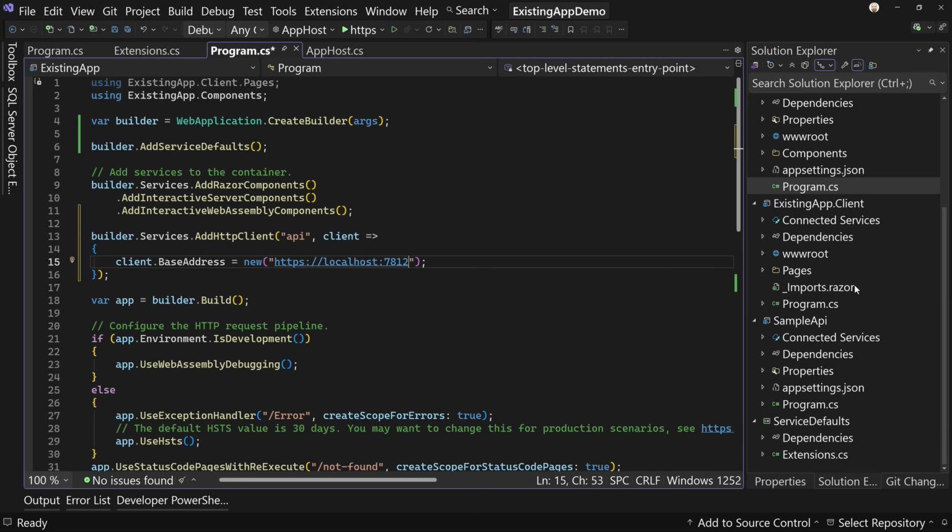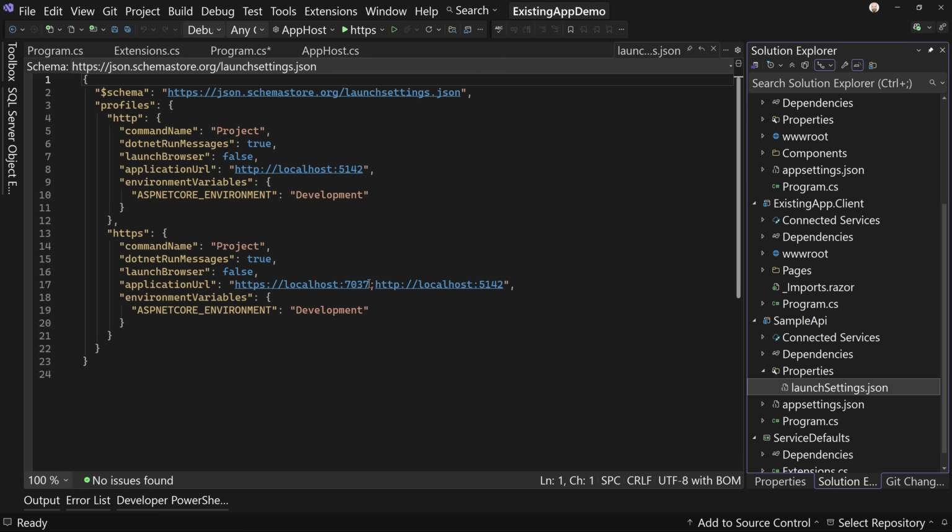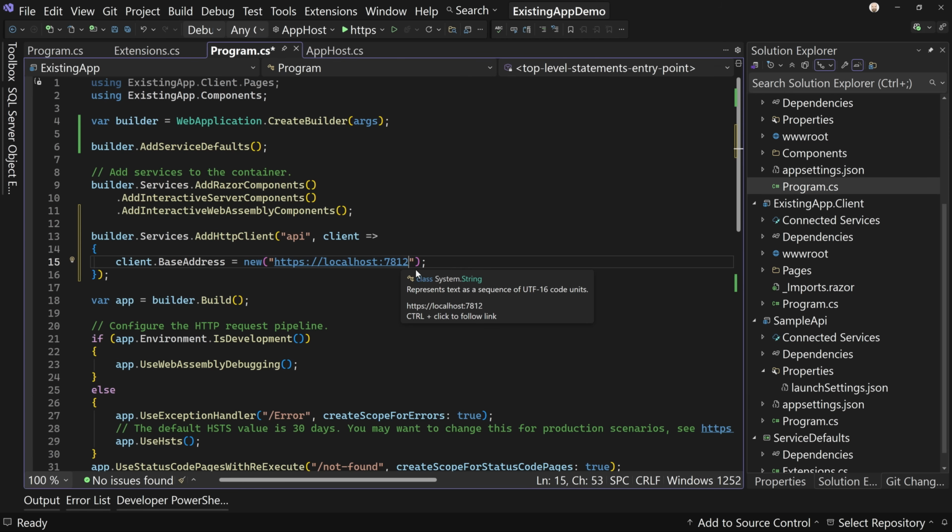And we can do it manually. We can go into properties, launchSettings.json. We can look, and it is 7037. So we could put 7037 there, but Aspire has a better way of doing that. And we're going to use that. But the Aspire documentation typically will say something like this, where it says API or something similar. We're not going to do that because this is still hard coding. And I don't like to hard code things.